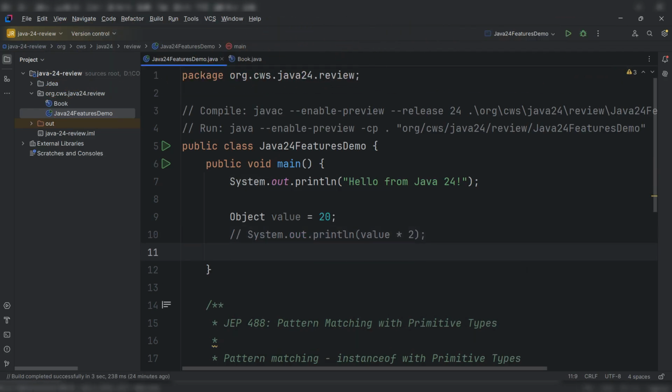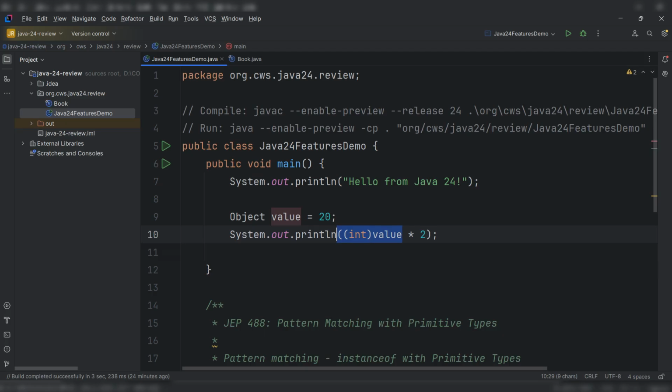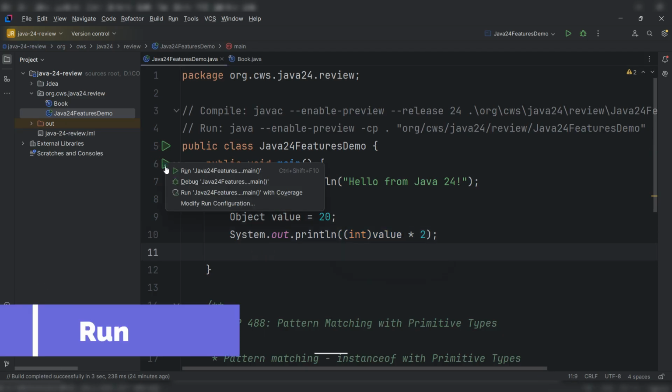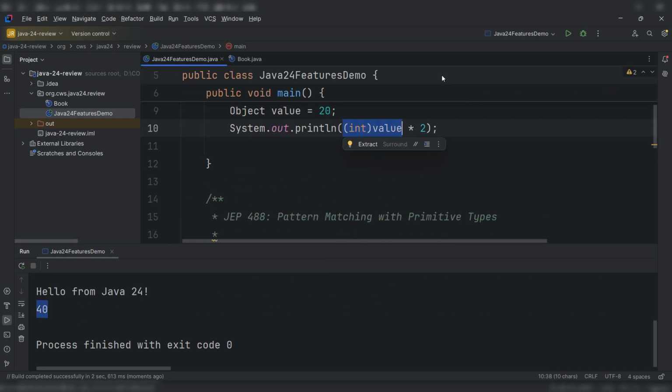So what is an option? In order to resolve it, I need to at least typecast that value into integer and then apply multiplication, and this will run, right? So just running this. Here we are not applying pattern matching. This is simple typecasting that we are applying here.